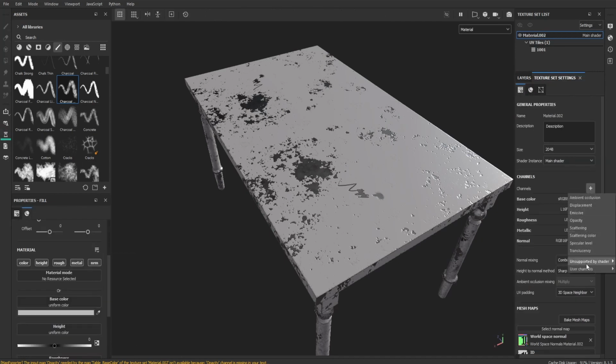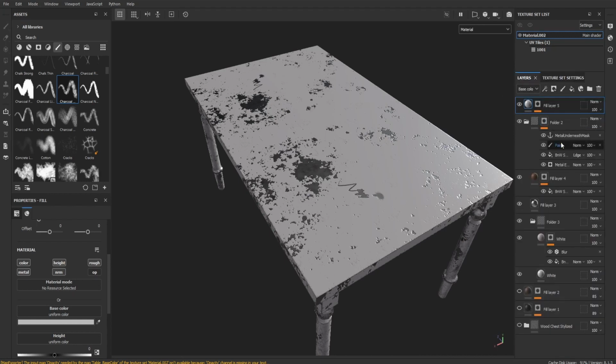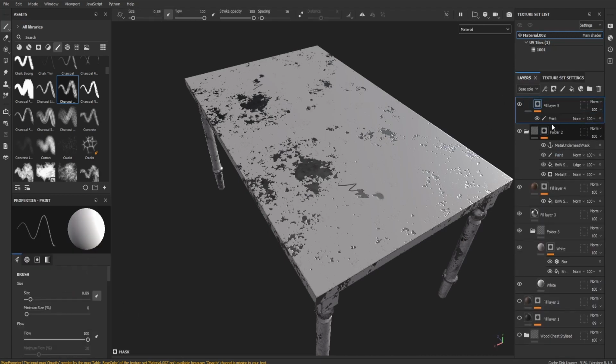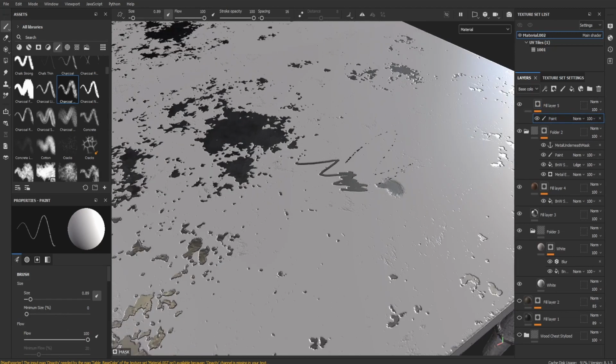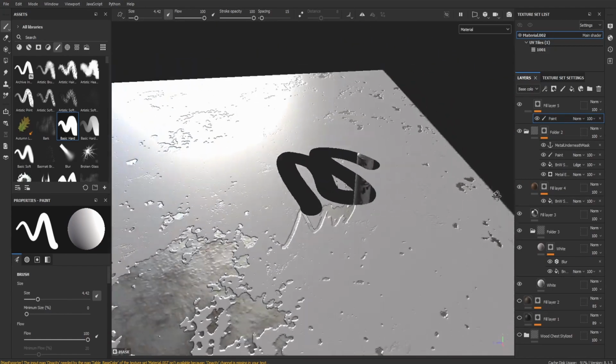I can hit this little plus sign, and then hit opacity. So now we have opacity in our layer stack. I'm going to go to the layer, alt click on opacity, set it to black, and now we can start painting holes in the mesh. Press X to invert which color you're painting. You can also just erase.